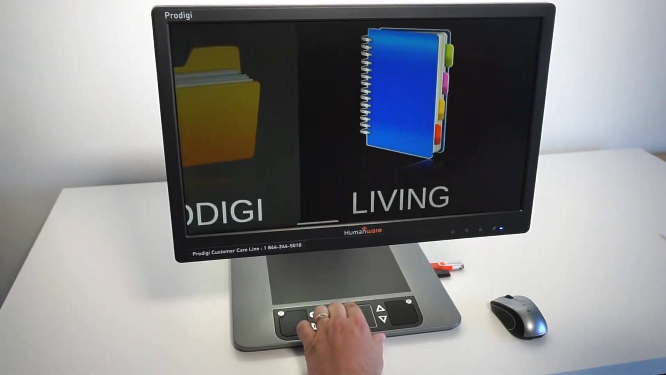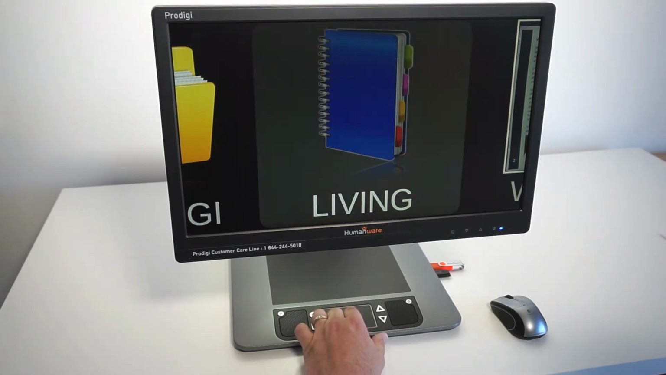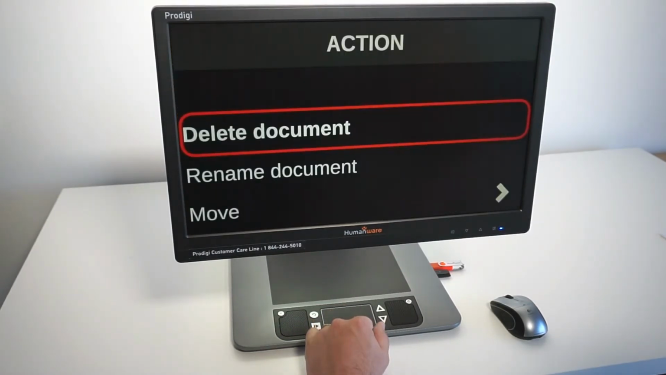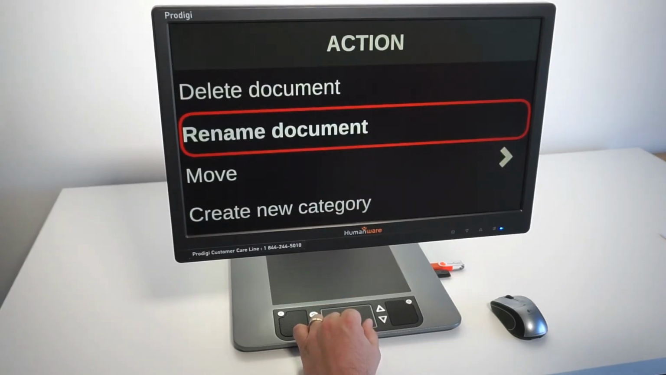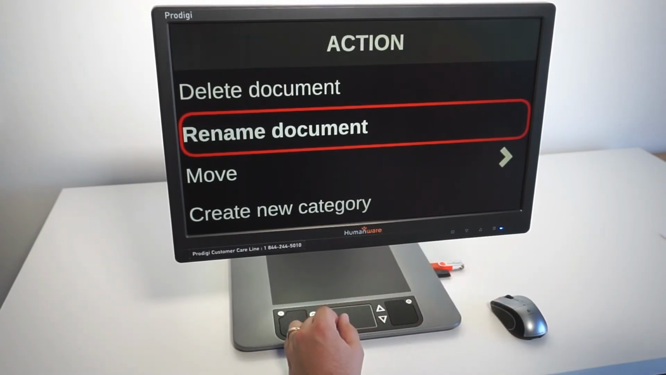To create categories or to move your documents, rename or delete them, simply tap and hold on any given document of your carousel. Action menu, 4 items. Delete document. I can delete the document I've selected or rename the document, which you can do using a USB mouse or a USB keyboard in one of the 2 ports on the right side of Prodigi.